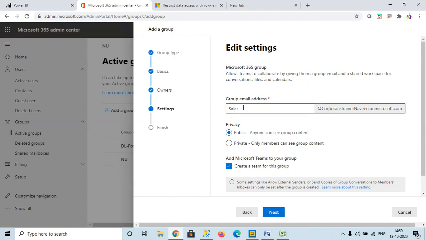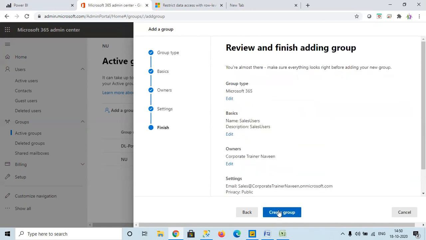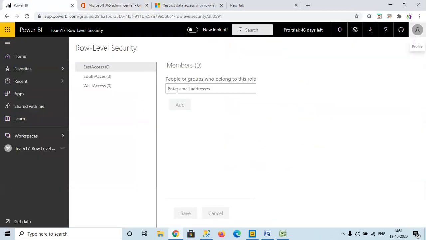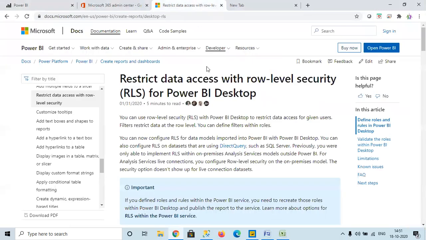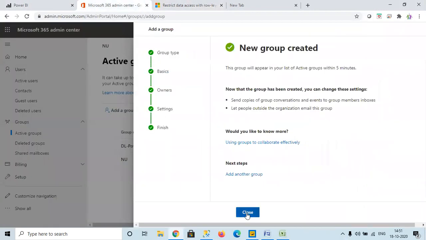I just gave sales, right? In future, whoever belongs to sales access and needs it, they can add it directly to the sales group. So it will be done like this. When you add it, you can see I can give sales user group here automatically, but it is not yet created. So let's go to here and close it.